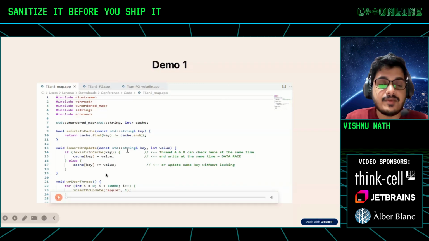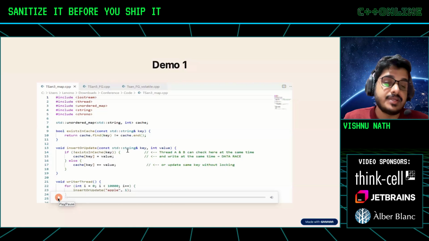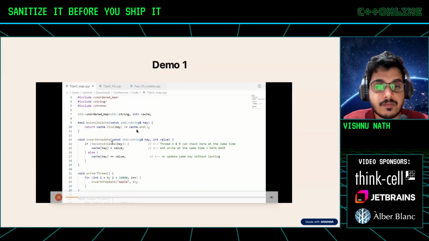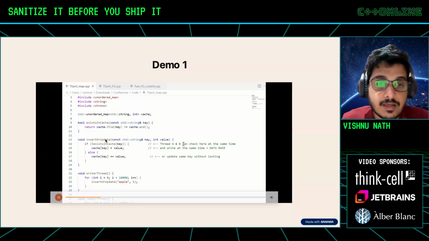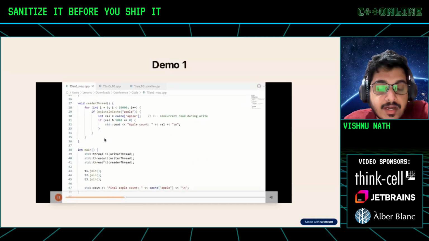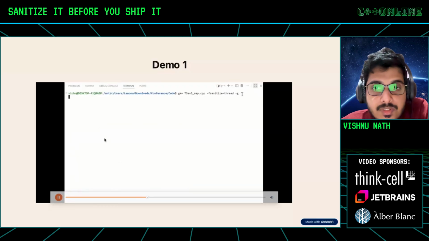It was supposed to be a live session, but due to some hiccups in my laptop, I recorded the code which can detect the data race, and how it is detecting and creating the summary and all. So this is an example of the code. In the insert or update function, there's a chance of a data race. There are two writer threads and one reader thread. So that's about the code.